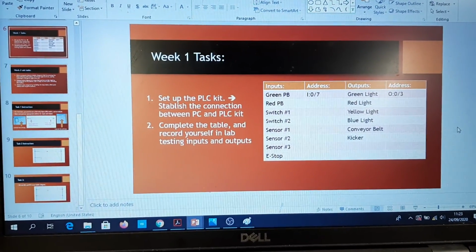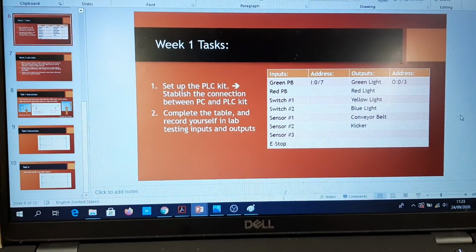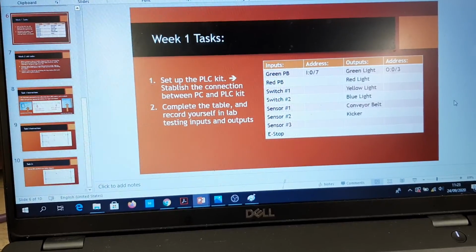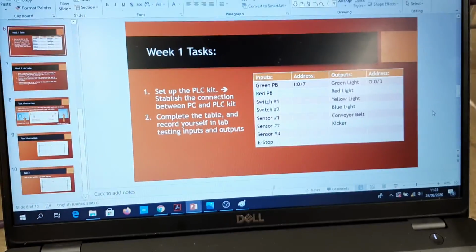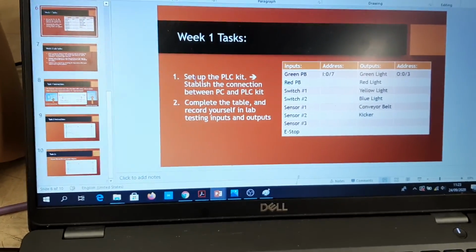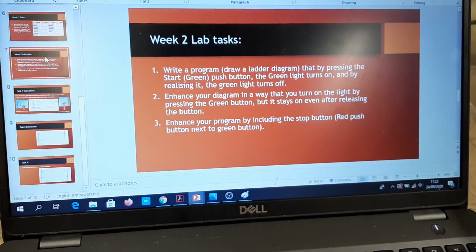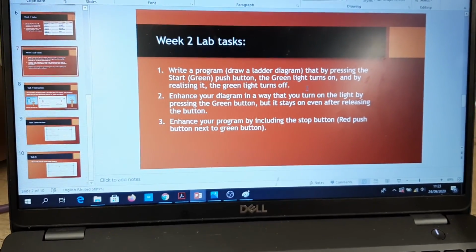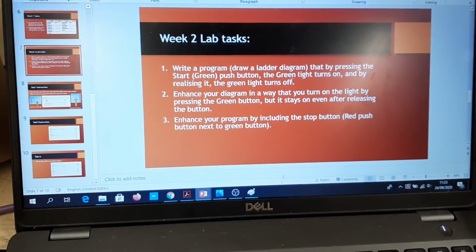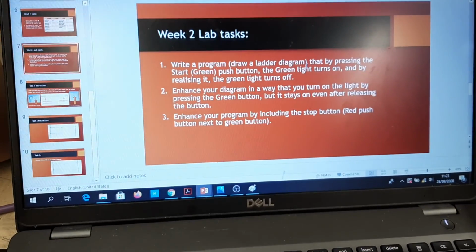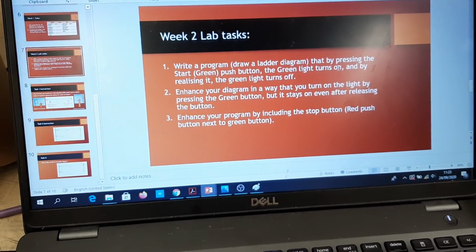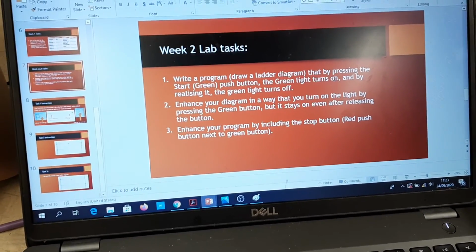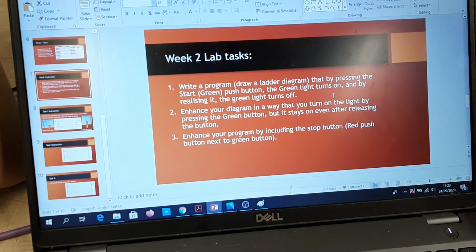Hello everyone. I am assuming that you have all completed the table for week 1 and we are going to move to new tasks for this week. This is week 2. For this week I have 3 tasks to complete. Number 1 is to draw a ladder diagram that has a program for turning on the green light using the green start button only once.